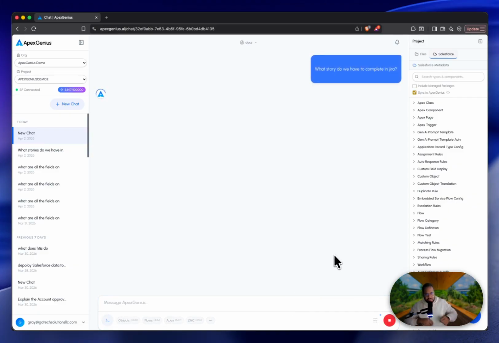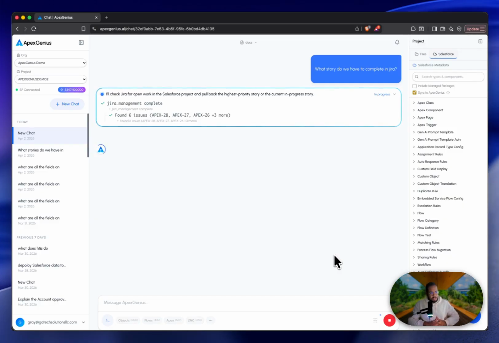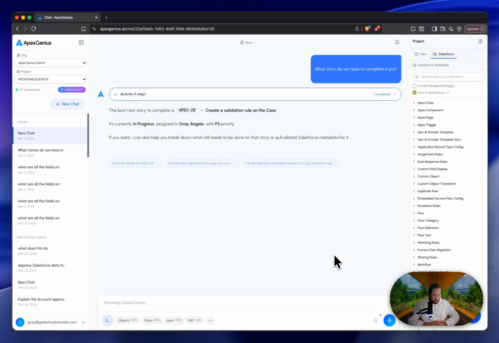It has the ability to read Jira stories. Like the agent is going off and trying to read all the stories that we have. Cool. And it's saying the next best story I got to complete is ApexGenius 28. That's one I just recently made to create a validation rule on the case.